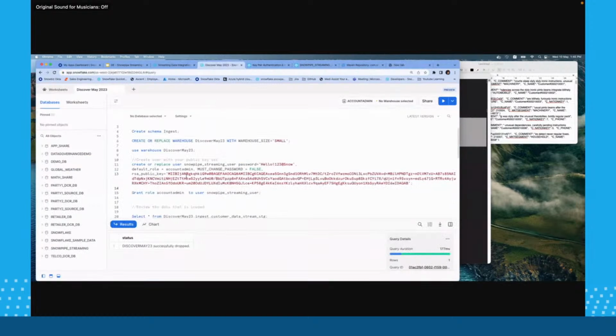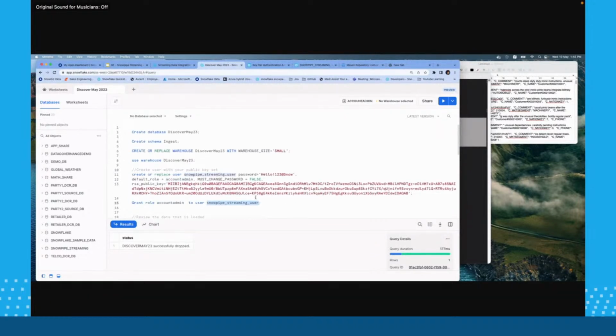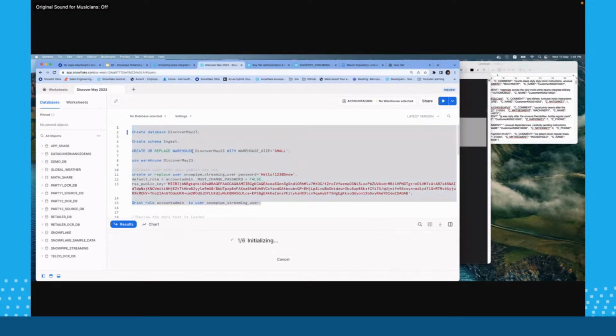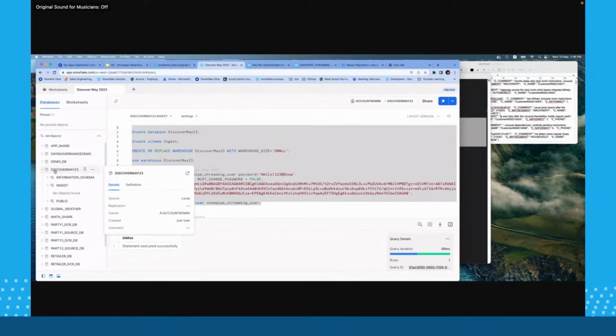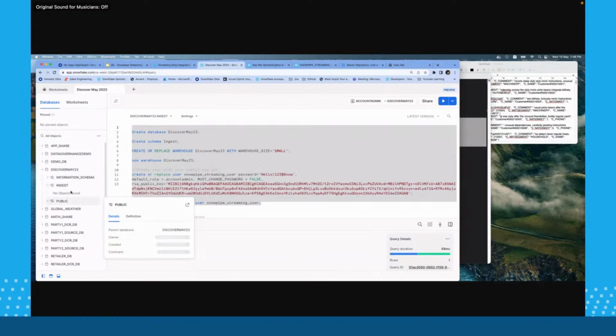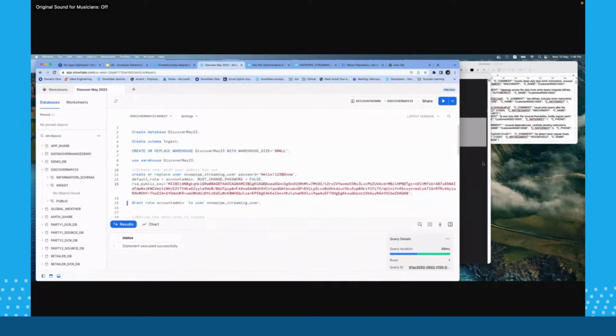So I did exactly that, and this is where the user is getting created, granting account admin to this particular user. So let's get this done, right? This is a very basic setup where we are setting up a database and a user, wherein the target table will be set up over here. Perfect. If I do a refresh, what do you see? There's a new database called Discover May 2023, ingest, and within ingest you see there is no table. Okay, now the stage is all set.